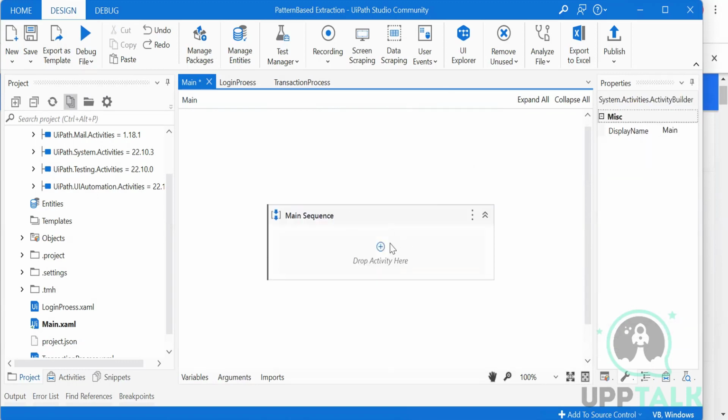Now we want to do pattern based data scraping. What is pattern based data? Which type of scraping am I talking about? Data scraping or screen scraping? Data scraping, pattern based data scraping.